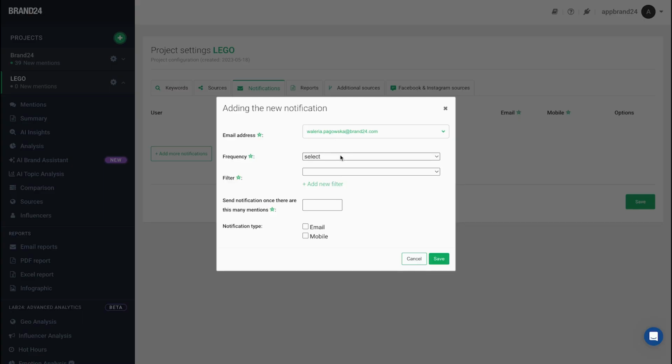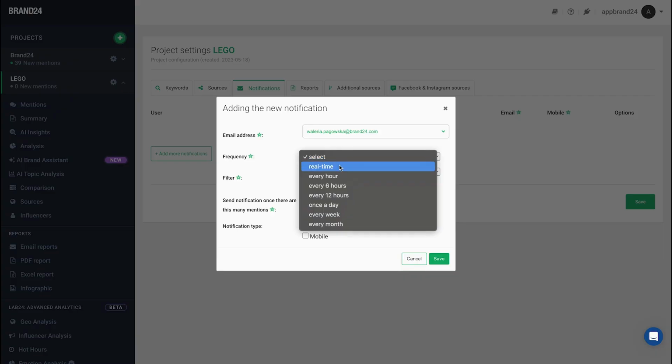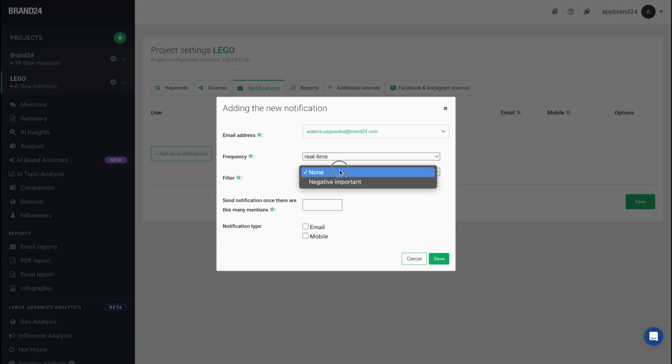Decide how often you want to be notified. Apply any filters you set earlier. And choose where you want alerts sent after a certain number of mentions pile up. You can also opt to receive them via email or the Brand24 mobile app.